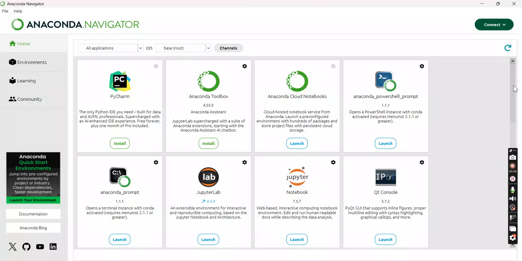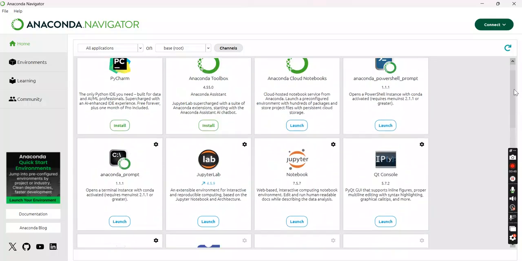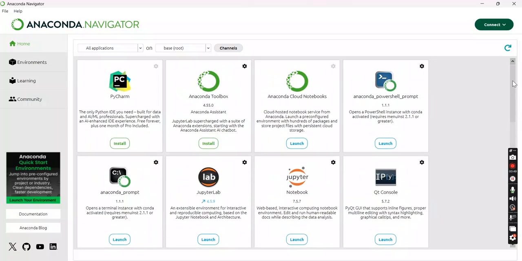First, we'll understand the fundamentals of Python, and then slowly we'll try to understand the different libraries used in Python: Pandas, NumPy, Matplotlib, and Seaborn.